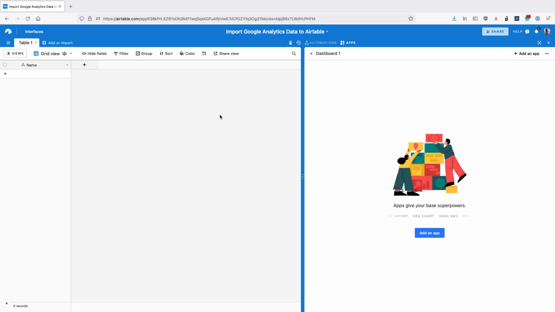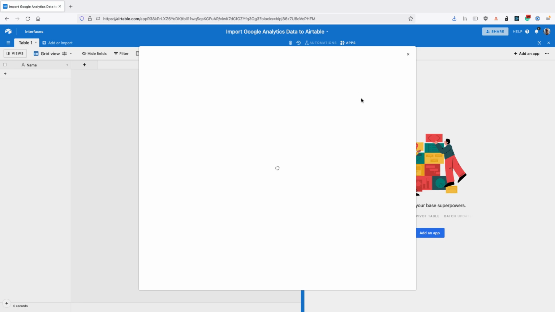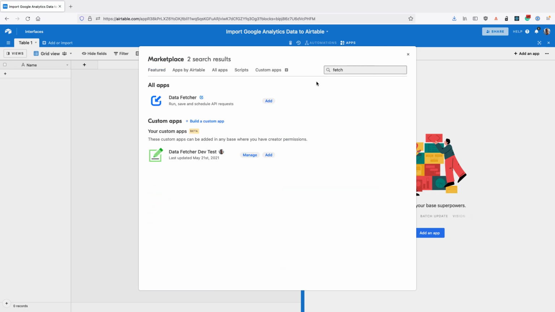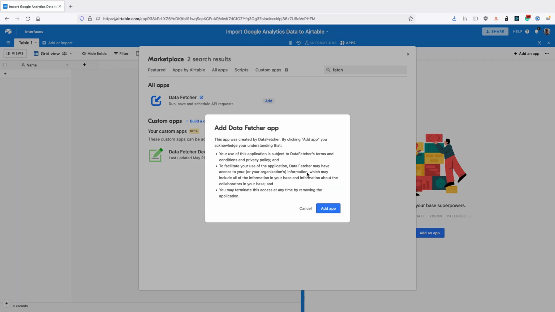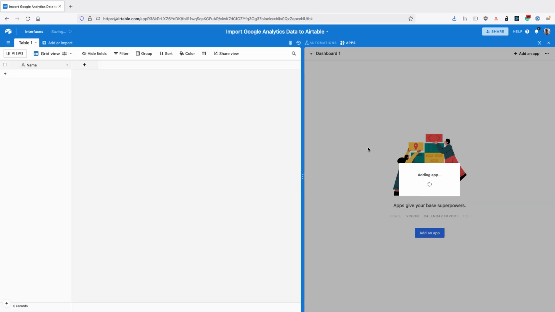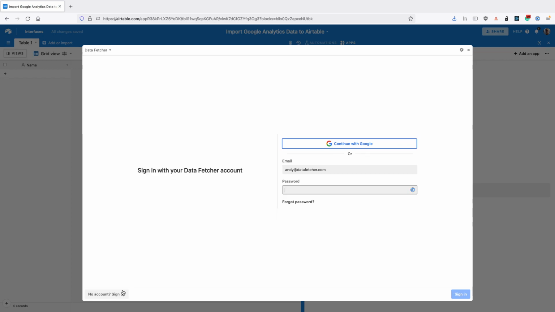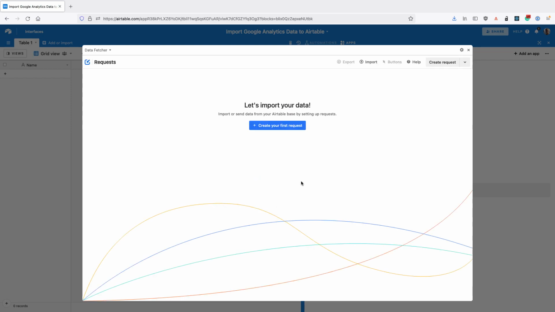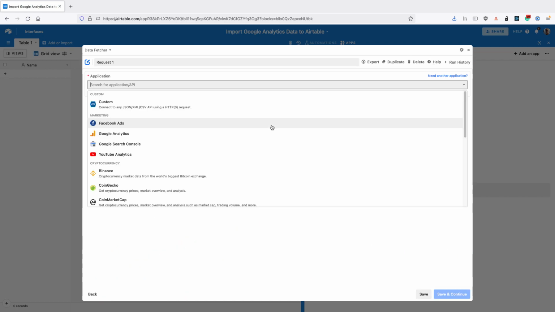In this video, we're going to import Google Analytics data into Airtable. To do that, we're going to use the free Data Fetcher Airtable app, which you can install from the Airtable app marketplace. After you've installed it, you'll need to sign up for a free Data Fetcher account or sign in to your existing account.